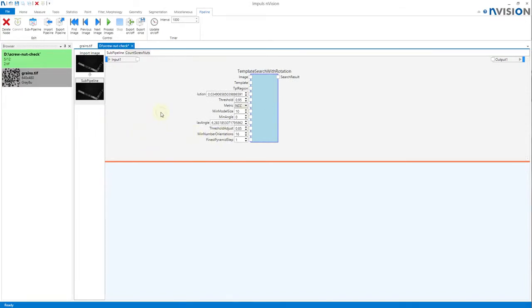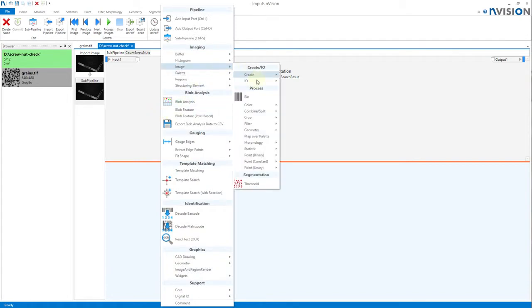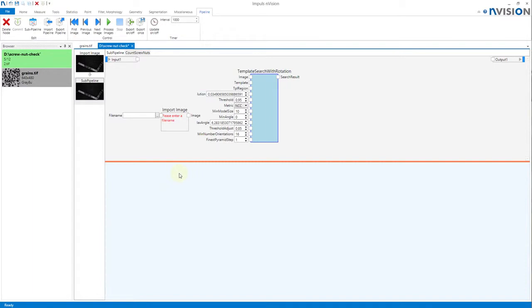Right-click, Image, I/O, Import Images. The name of the file is screwnut.tif and is on disk D. Instead of typing the path, you can also select the file with the button. The imported image is our template. Let us connect it with the template input of the Template Search node. We want to search in the input image. Therefore, let us connect the input image with the image input.